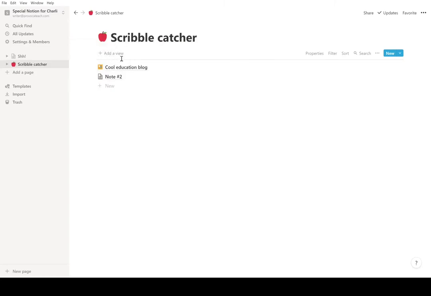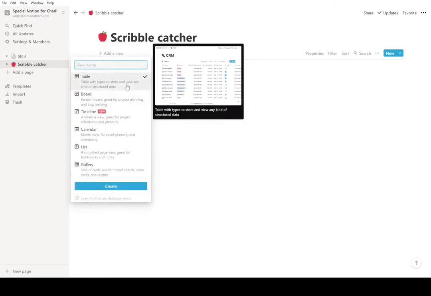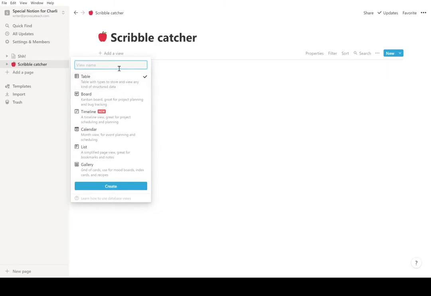Well, in that case, here's what I recommend. We're going to add a view. A view, as it says here, lets you see the same database in multiple ways. So same information, different look. This time we're going to add a table view. So table view is selected. And let's call this by category.